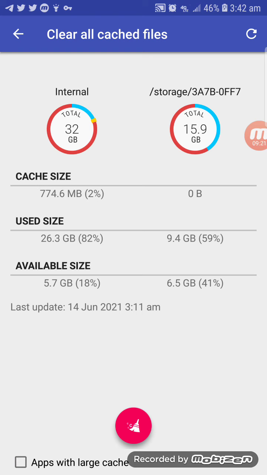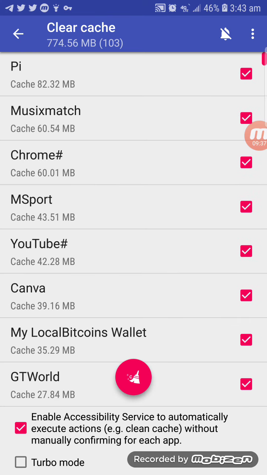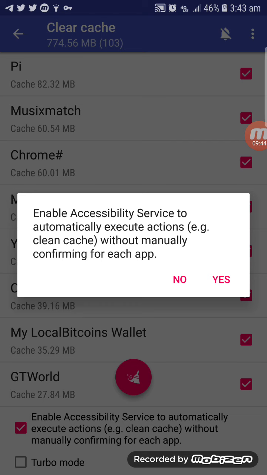So once I untick the apps with large cache, that means all the small cache will also be deleted from the phone. So you tick the cleaner, calculating package sizes. Once it calculates the package sizes, you can do the cleaning at once. Enable accessibility service to automatically execute action, e.g. clean cache without manually confirming for each app.